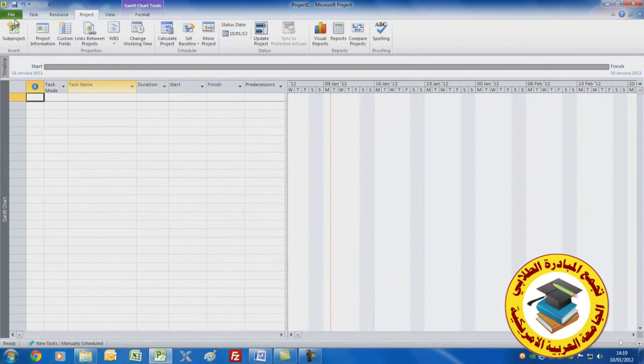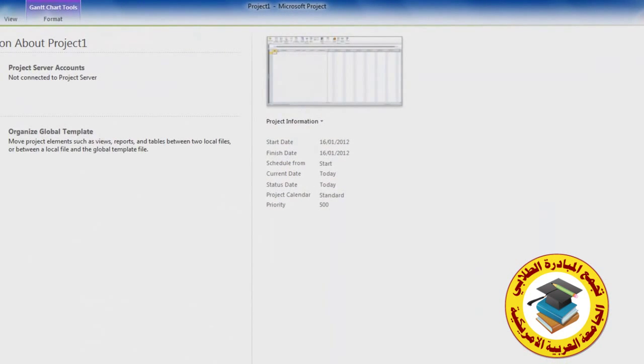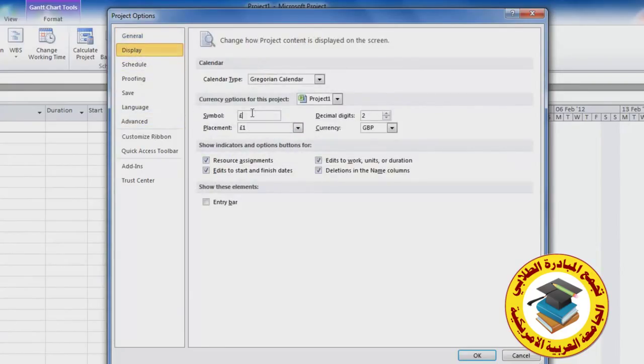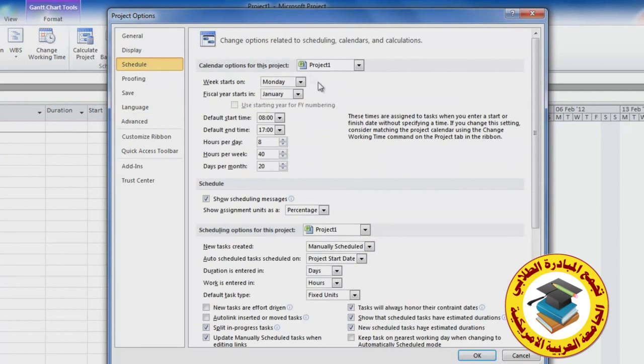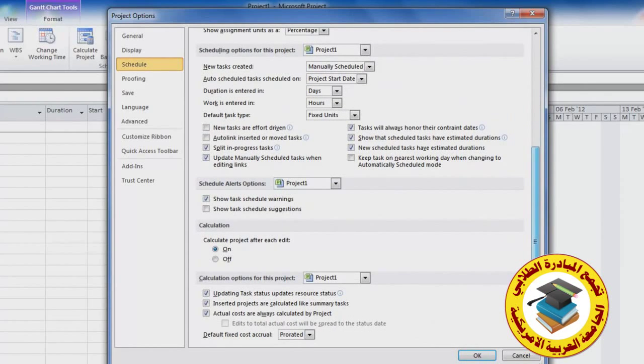Alright, we now need to set up our default settings, and for this we go to the File menu and choose Options. Now you won't want to change hardly any of this, but I'll just show you the main pieces that might be of some use. The General tab, we can leave that as it is. The Display tab will show you how you can change currency if you wish to. You can do that here. The Schedule tab is fairly important. It shows you aspects of setting up the calendar, which I'll do in a moment. And pretty much everything else you can leave as is.